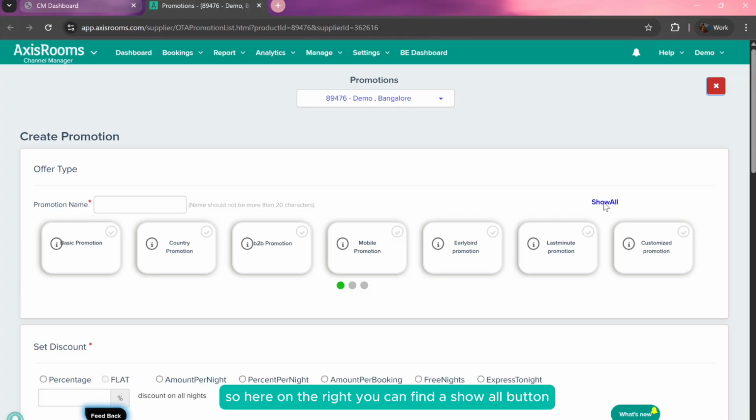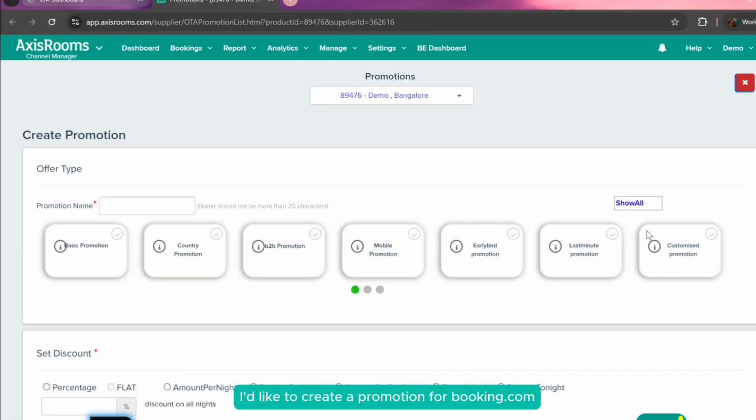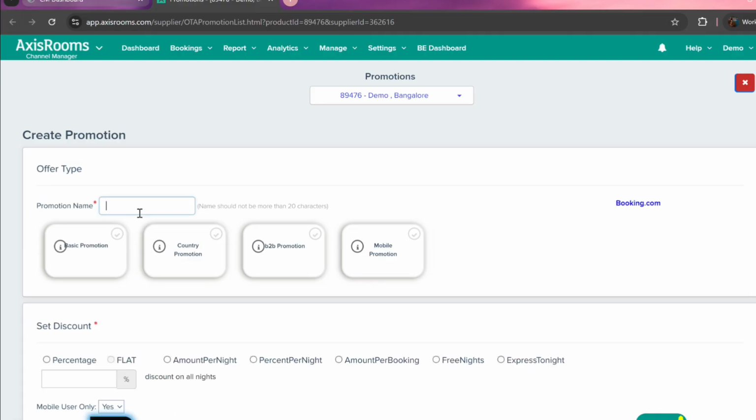On the right you can find a show all button, under which you can see the OTAs which support promotions from Channel Manager. Here we have Booking.com, Travel Guru which is Yatra or Desi, Agoda, GoMMT, Airbnb and Expedia. Firstly, I'd like to create a promotion for Booking.com. I need to give a promotion name, which will be a monsoon offer.